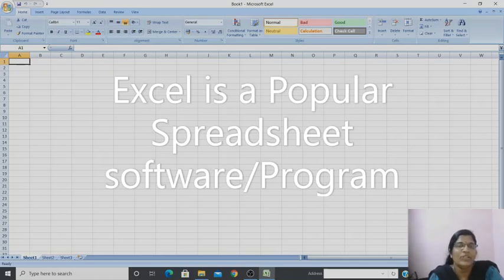Is it clear? So Excel is a very popular spreadsheet software or software program, anything we can call it. Microsoft Excel is a popular spreadsheet software.